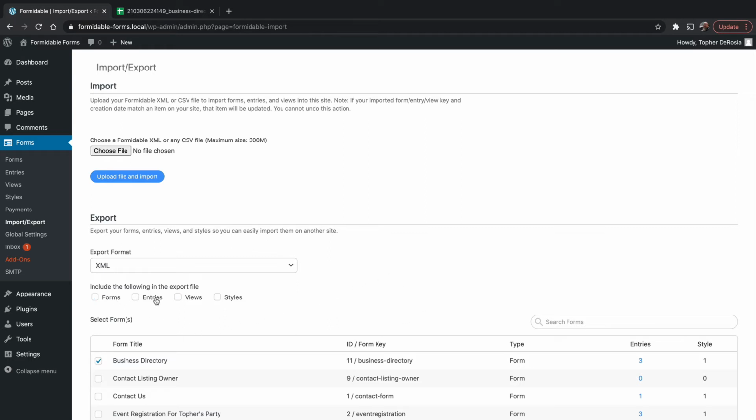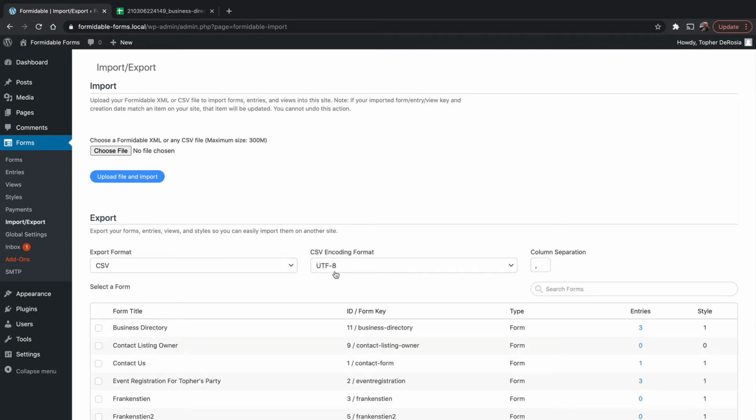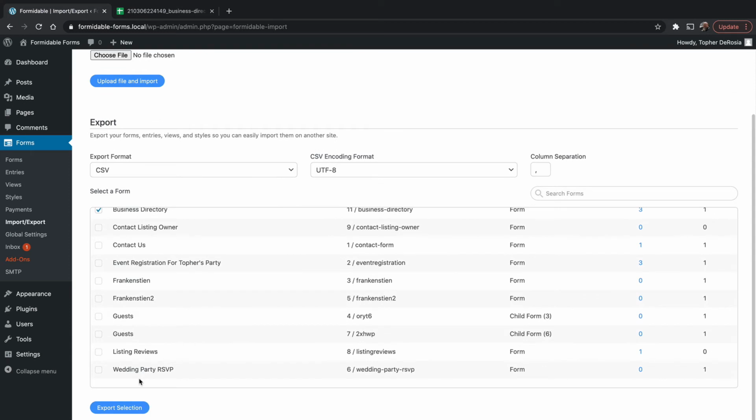want to export only entries to a CSV file. You can use UTF encoding. You can choose any encoding you want, really. And then column separation. And then hit export selection. And it would give you a CSV.